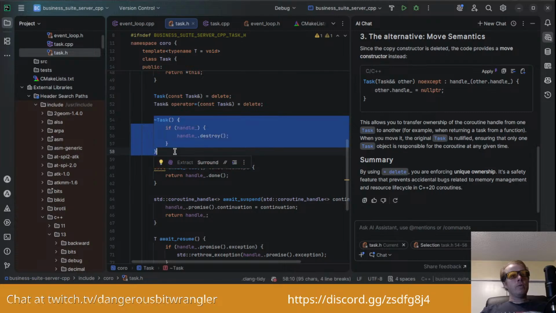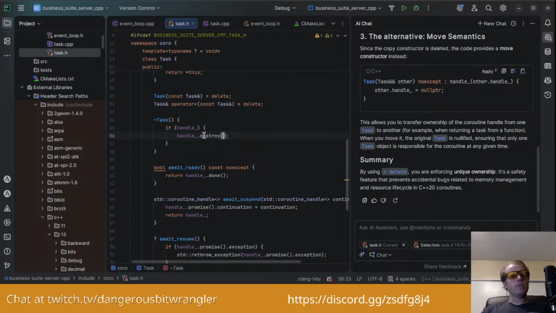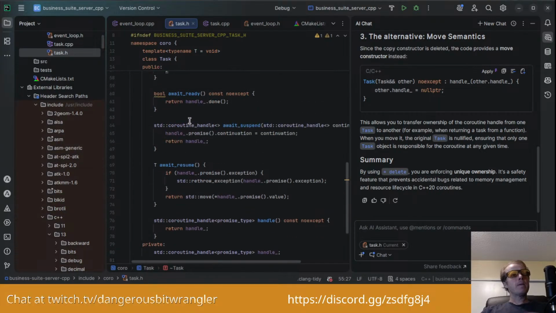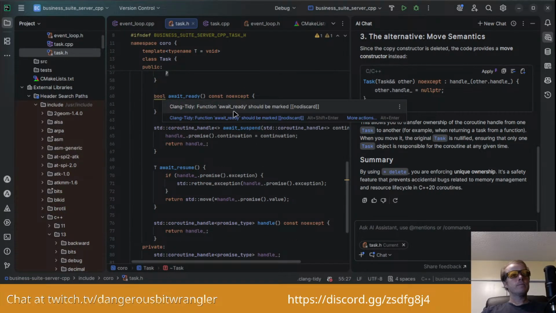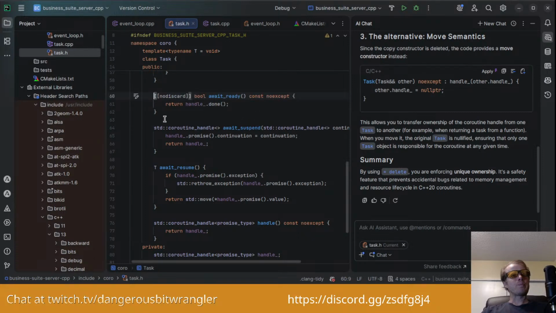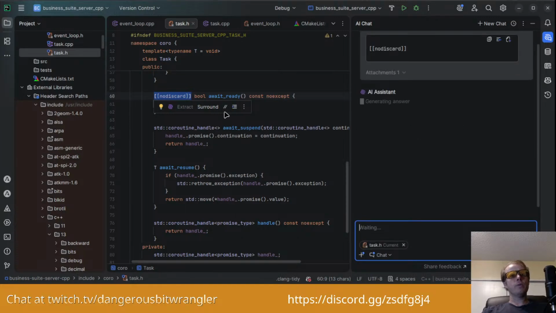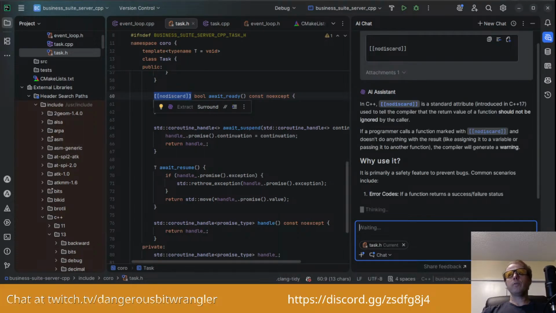Okay, on teardown, we want to destroy the handle, the current coroutine. We want to call destroy on the current coroutine. I think the nodiscard is just telling the compiler to not ignore or get rid of this method. I'm just going to confirm that really quick here.